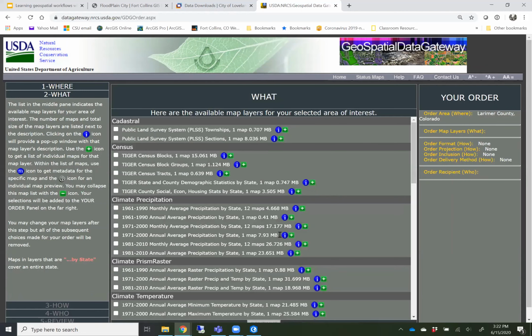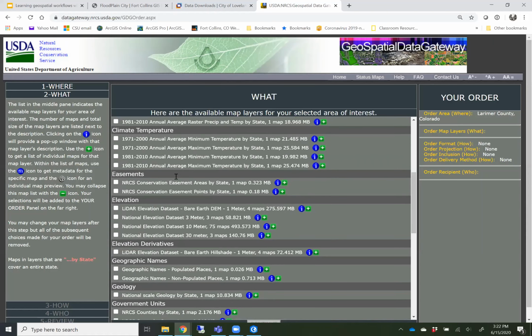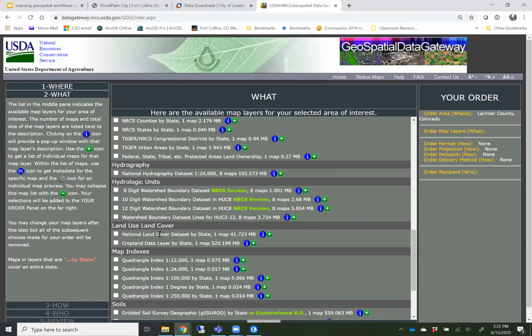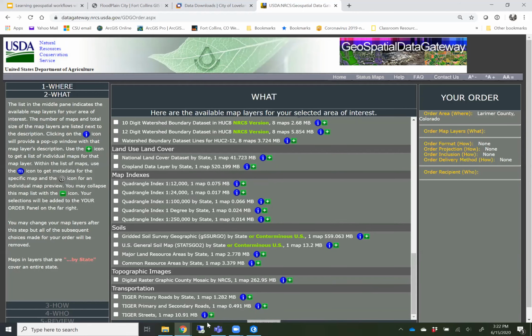And then you get the list of all the data they have available for that county. And it's pretty much the same for every county in the country. You have census data, climate data, soil data, conservation easements, elevation, municipal boundaries, hydrology data, land use, land cover data, roads and stuff, tons of different data. So there's a lot of data out there that you can find and download. And all of the ways that I just showed you are ways to download data.